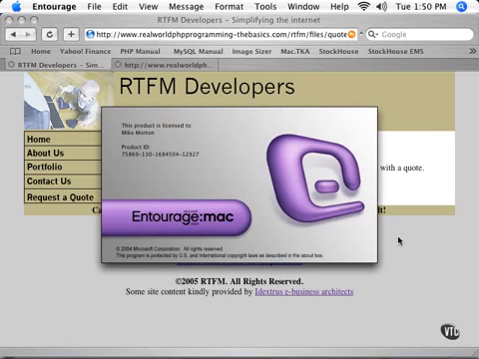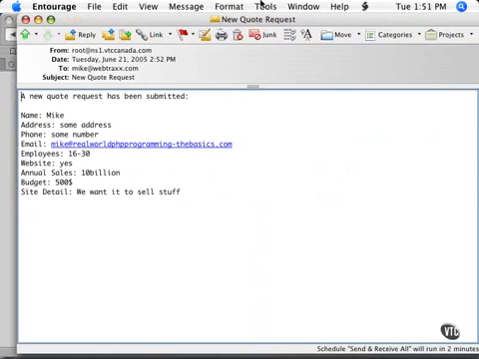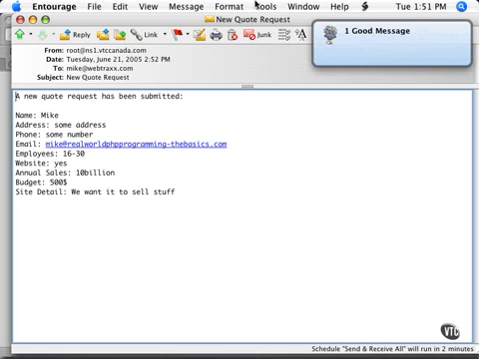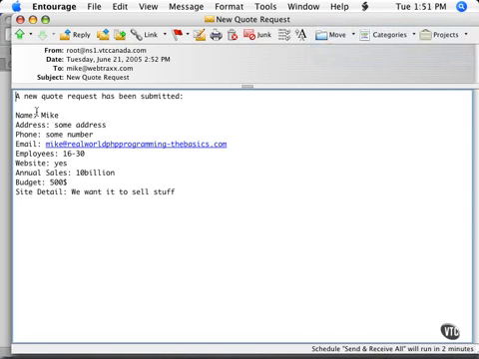So I'm just going to pop up my email, and there we go. There is our email message. You can see all the values that we had filled out here. So there we are, easy as that.